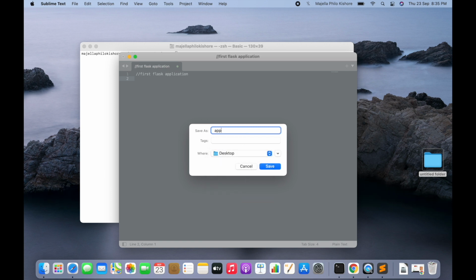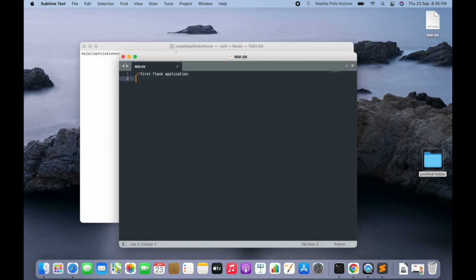We'll save this file as app.py and we'll be writing our code in Python, and we'll comment this first line. So we import Flask from the flask library, which is needed to run the Flask application.